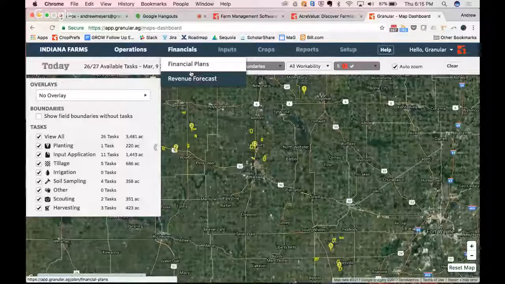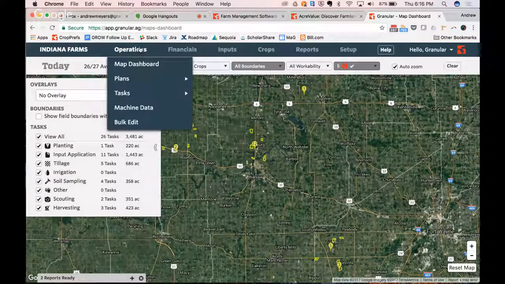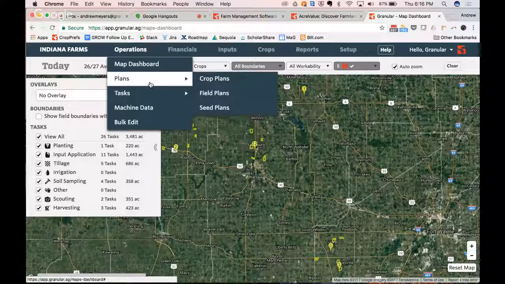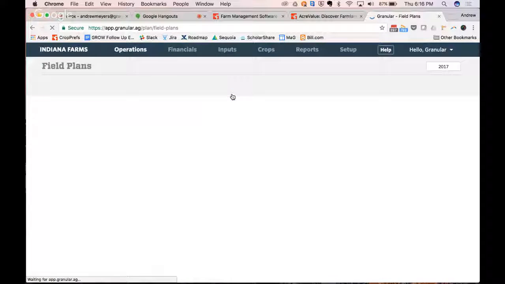So in Granular, you can get as deep into the task management and the planning for your task management as you want. Our customers span the range from mainly doing unplanned work to mainly planning out everything to a T, trying to follow that to a T, and trying to capture any discrepancy as it happens. So in the app, what you do is you build crop plans and you apply them to fields. I'll just show you very mechanically what you do there.